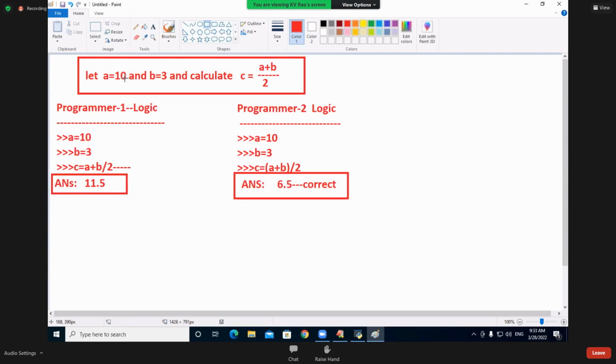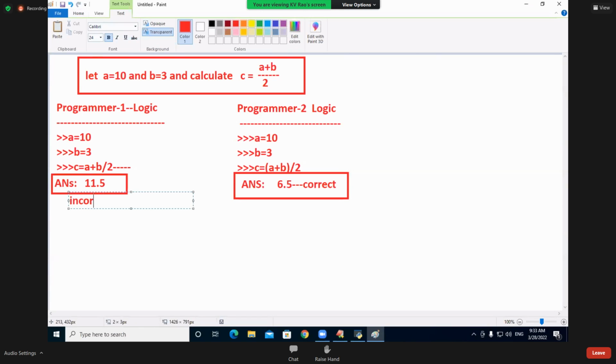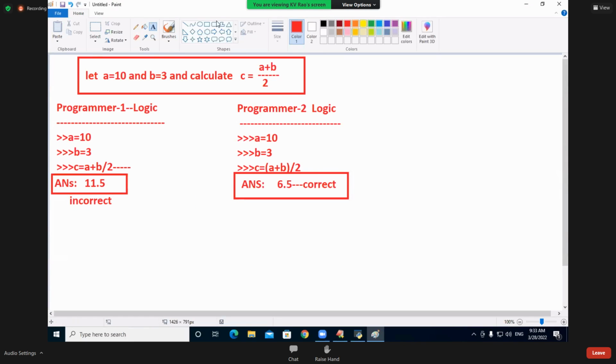This is called incorrect according to the given statement. According to the given statement, this logic is correct and this logic is wrong. So I'm confirming my statement, my dear students: due to wrong representation of the logic, wrong results will come. Those wrong results are called errors. Such errors are called logical errors.